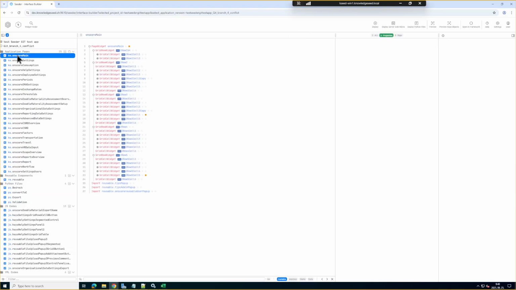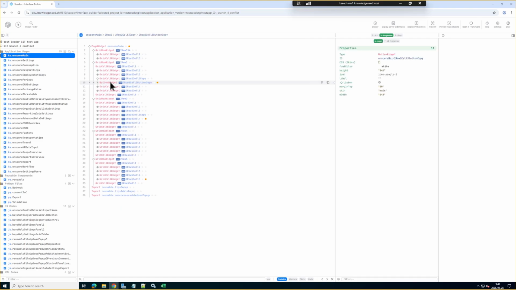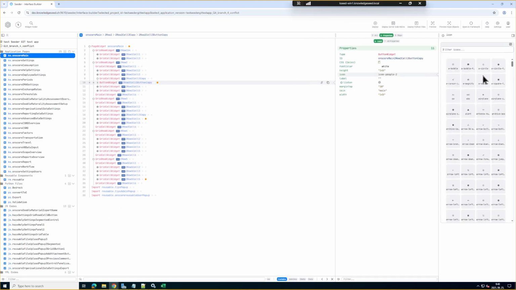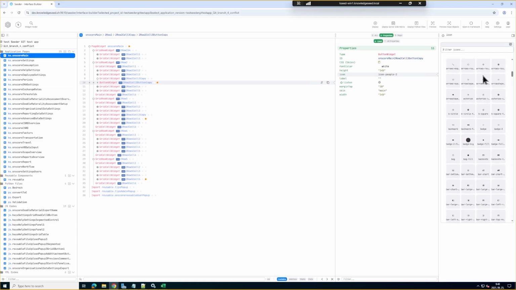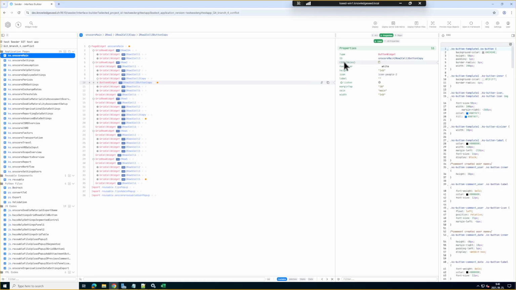You no longer need to remember the names of all the available icons. Instead, you can simply choose from a visual list that shows a preview of each icon. We've also enhanced the CSS editor. Now, next to each color code, a small swatch appears showing you a preview of that color. This small change makes styling much more intuitive and speeds up development.